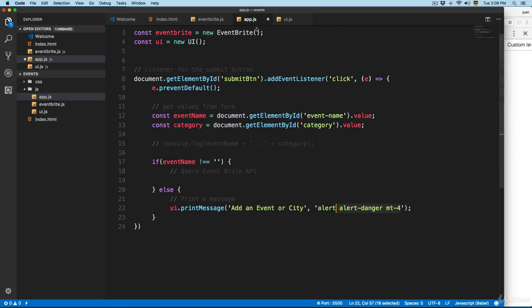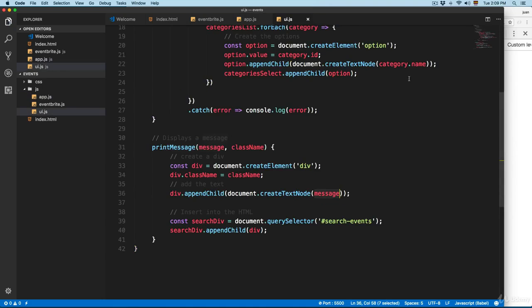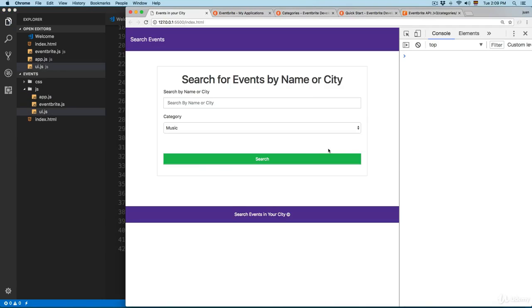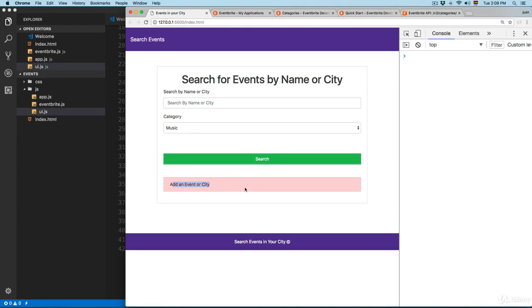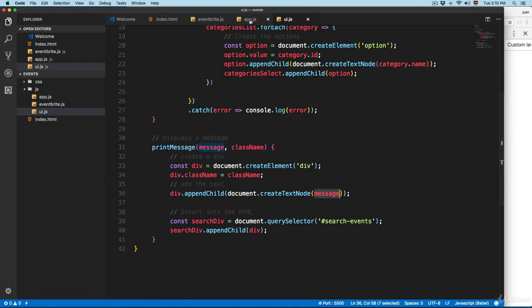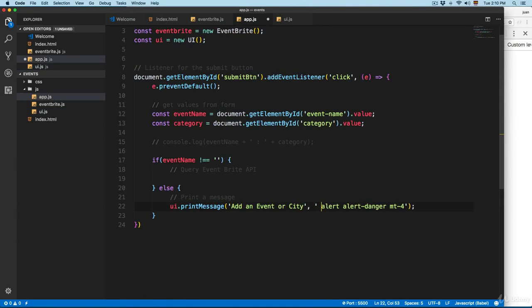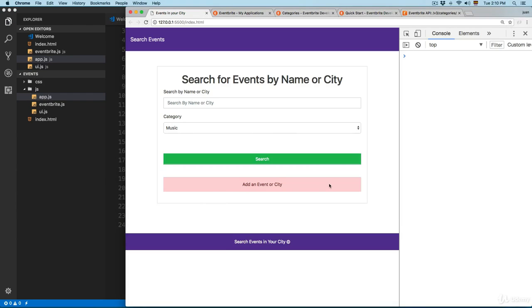So let's save this, save the app.js also, and click here on search, and you can see we have add an event or city. And since this is using Bootstrap, we can also add, for example, text-center, which is another class in Bootstrap that is going to center the text. So you can see this is looking nice.